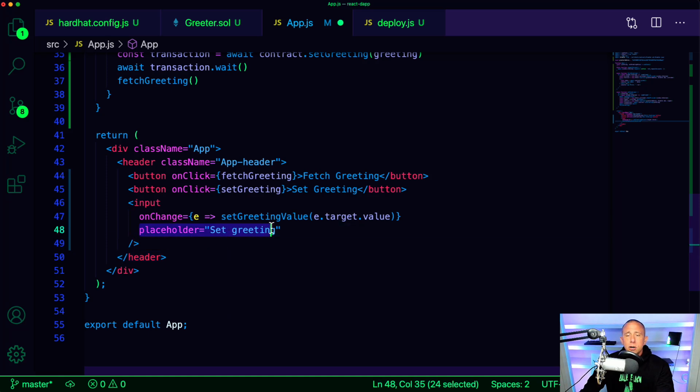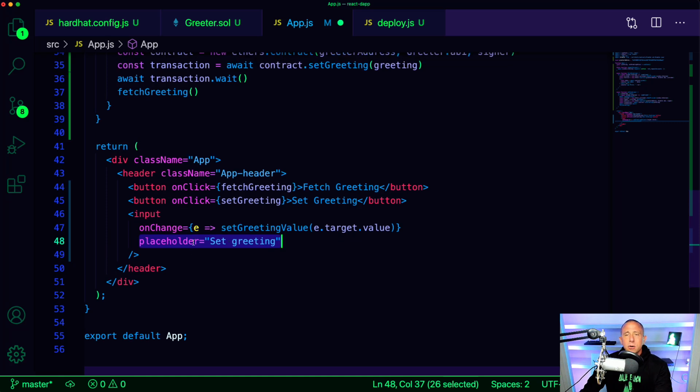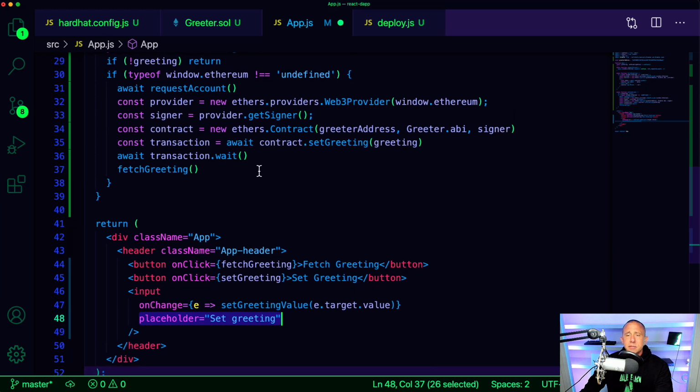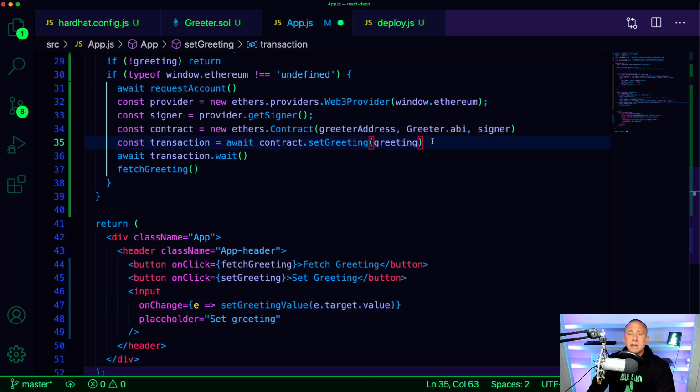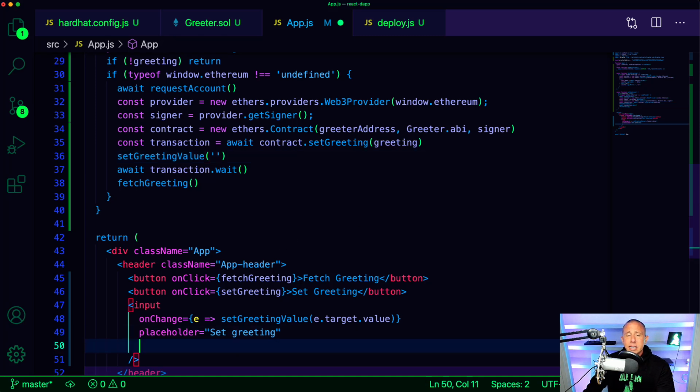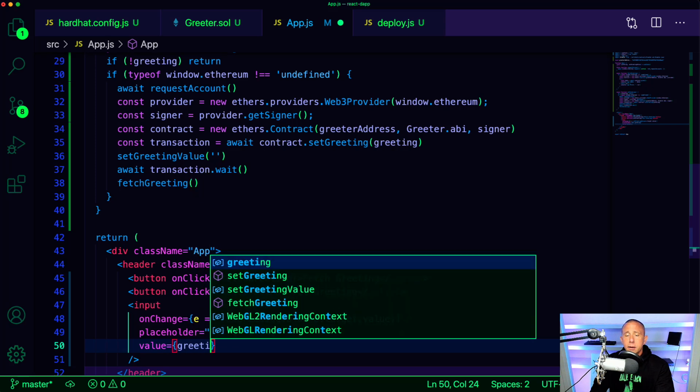The placeholder that we're going to have is "set greeting", so it tells the user what's going on. And you know what else we might do to make this just a little bit better? After we've created a transaction, we can do that right here. We might say set greeting value and reset that to an empty string. And then we can set value equal to greeting in the input.